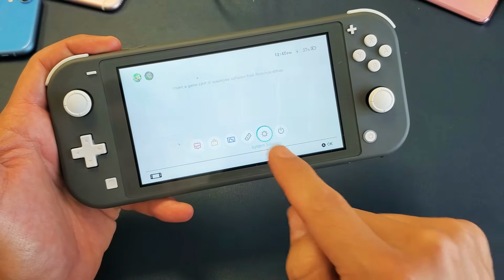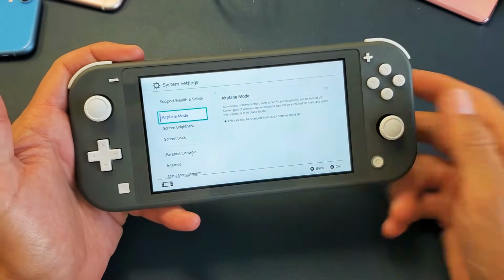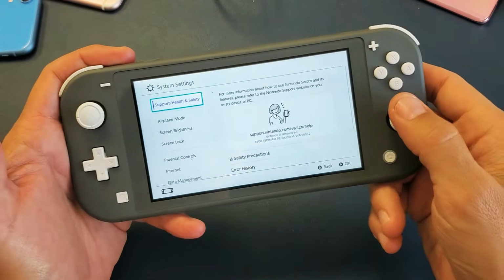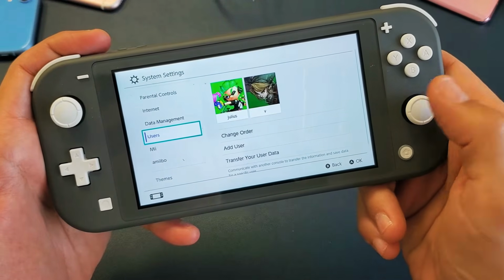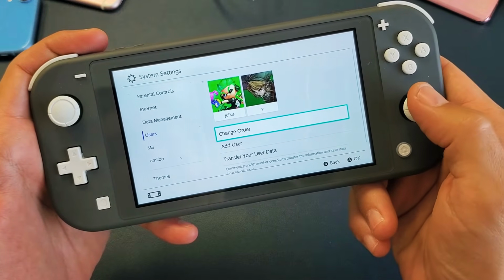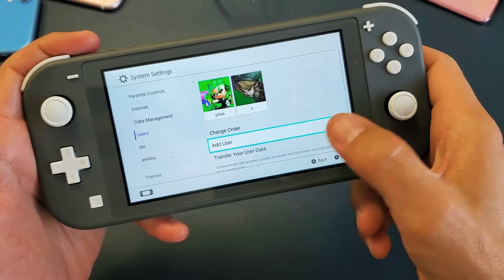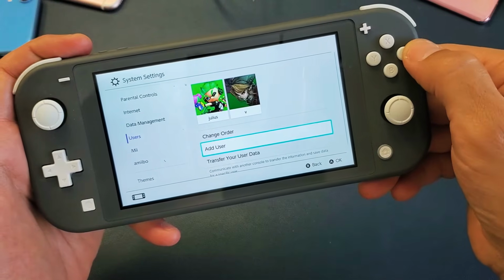want to move over to settings, and then from settings you want to scroll down to where it says users. So go down, there's users right here, and then move over to the right, and you got change user, and you can add user here. Let's go ahead and add a user. Click on the A button once you highlight it.